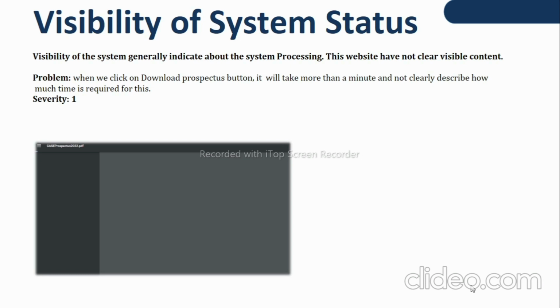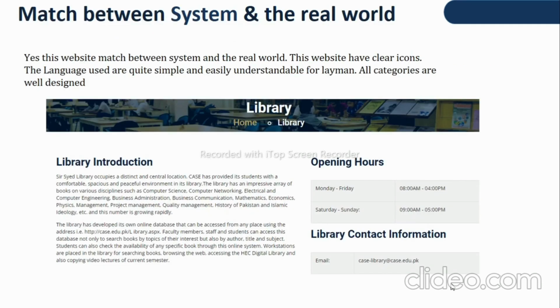If we download the prospectus, it will show an error message. Nothing will show on this screen, so it will not show how much time is required to download this file. So this is basically a problem, and its severity level is 1. So it should be rectified, and we will solve this problem in our redesigned interface.